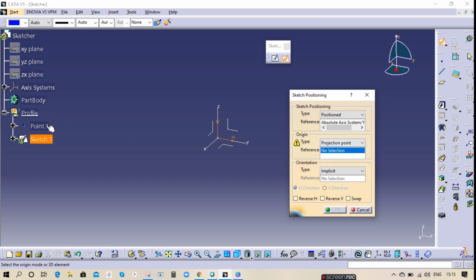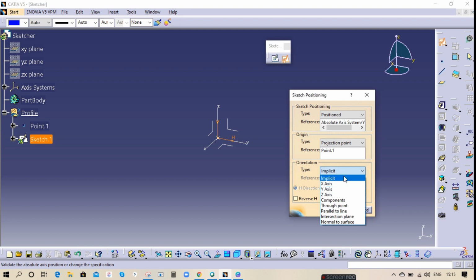So projection point. Before we created a point, right, we'll select that point. And here we have many options. This also we use. For example, if you want your sketcher in the x-axis, y-axis, or z-axis, or any other component, through point, parallel to line, based on your requirement, based on the customer requirement, we use this orientation. This is the orientation. That means the sketch will be oriented in 360 degrees, whichever you select in these options. Okay, so now this one is not that much important.